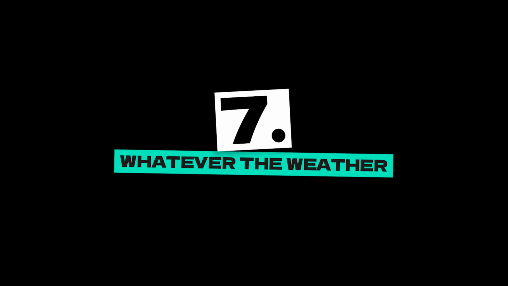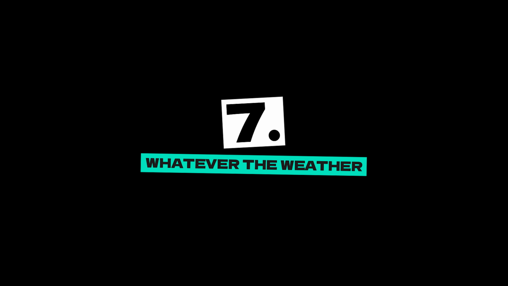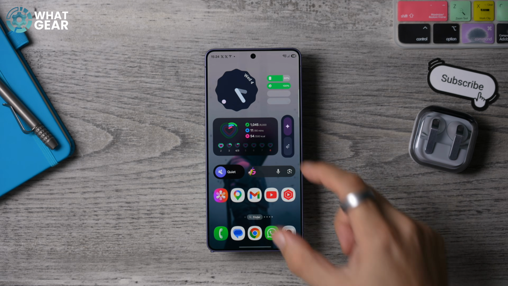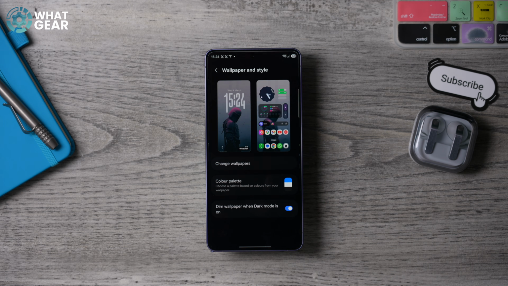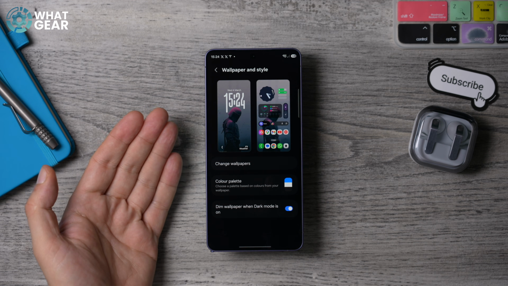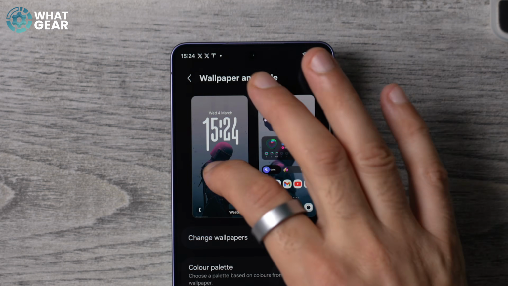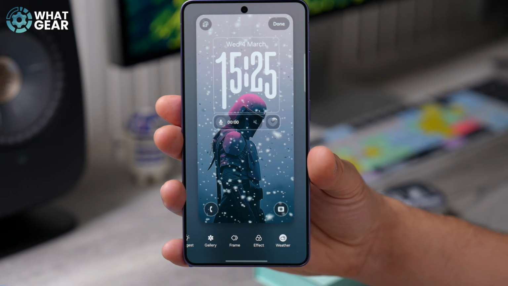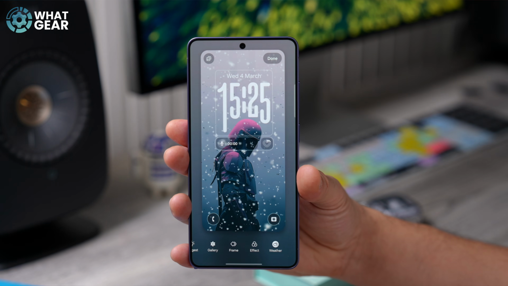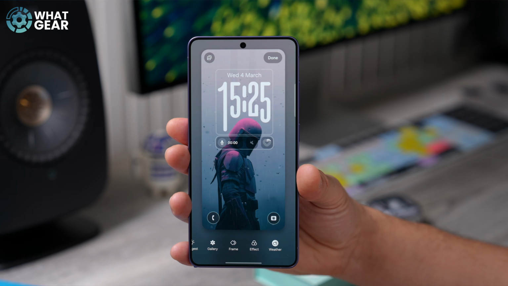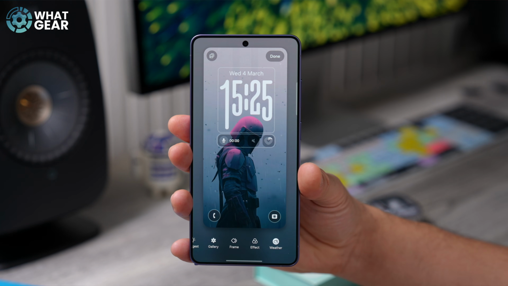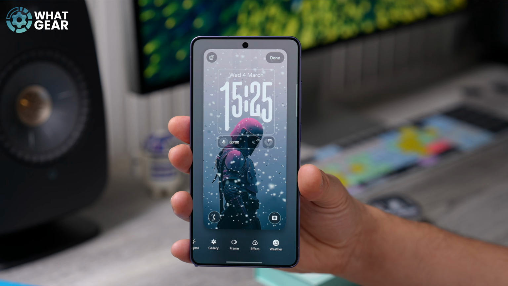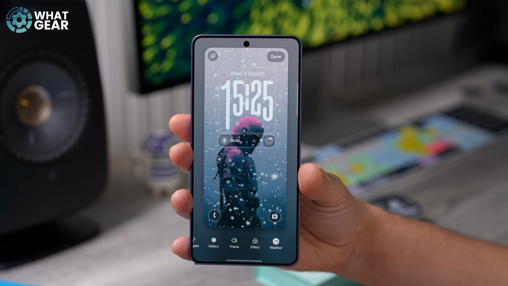Now here is another feature that doesn't exist on any other phone that I know of just yet. If you pinch the home screen and go to wallpaper and style, and then choose your lock screen, which is the image here on the left, at the bottom of this page, scroll all the way across and you will see the weather effect. When you apply this, this will ask for your location permissions. And if you give it permissions, it can show you the exact weather where you are in the form of an effect over your wallpaper.